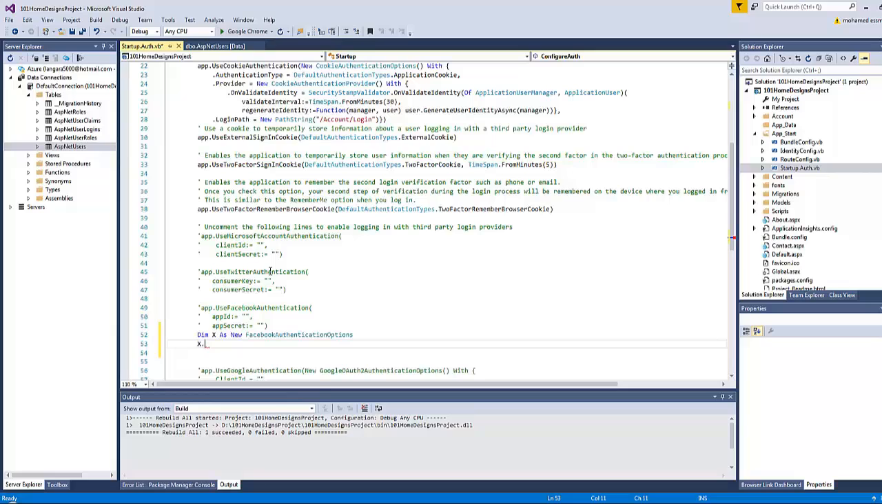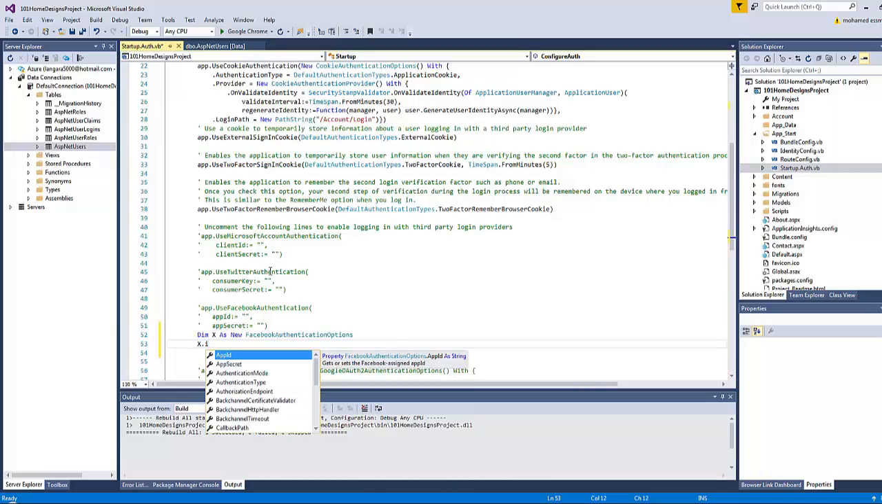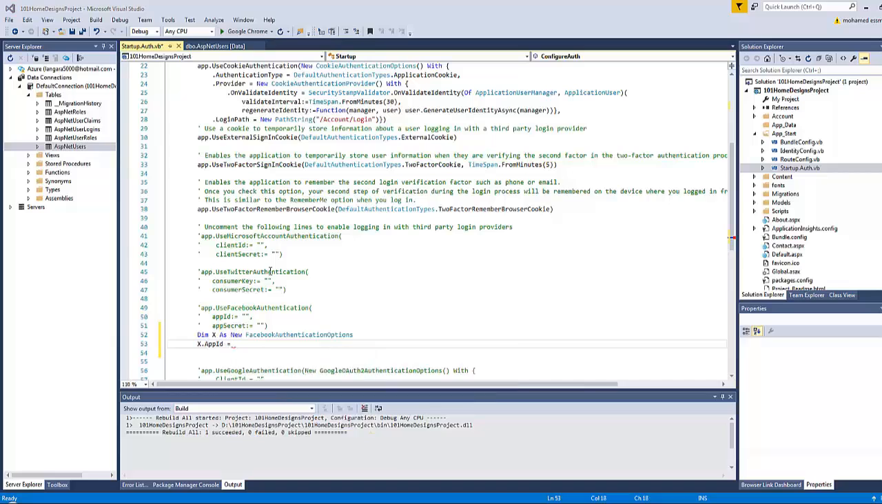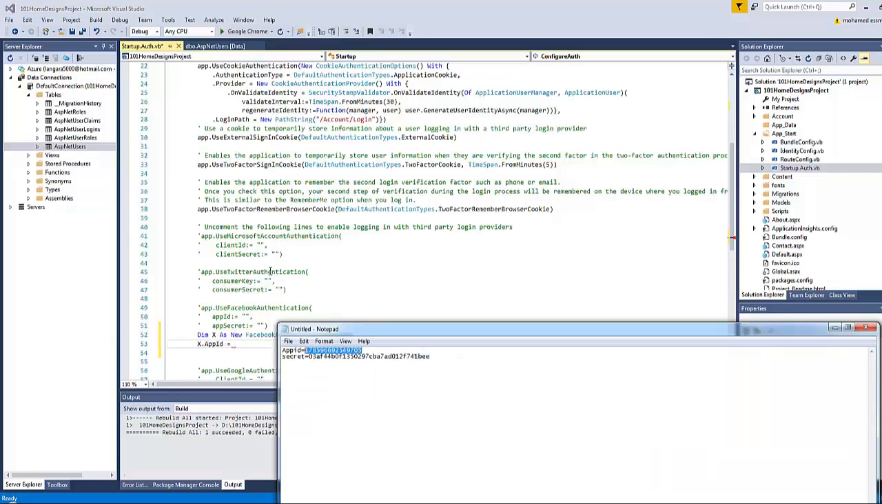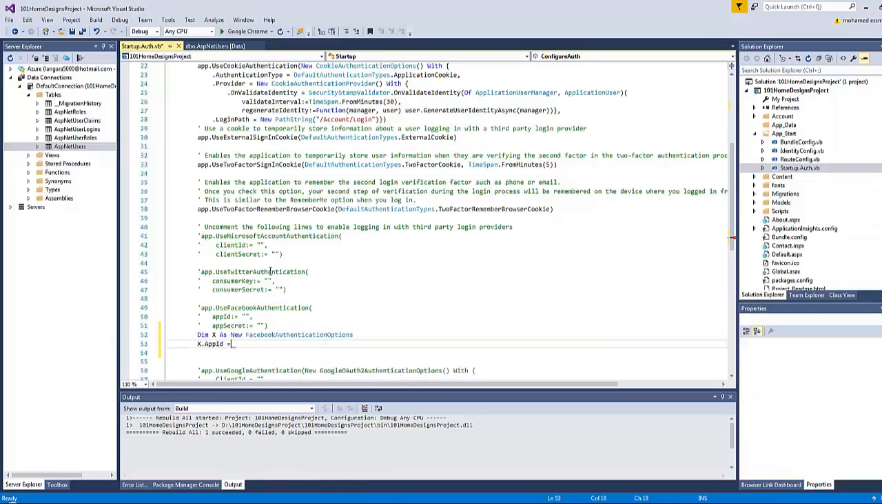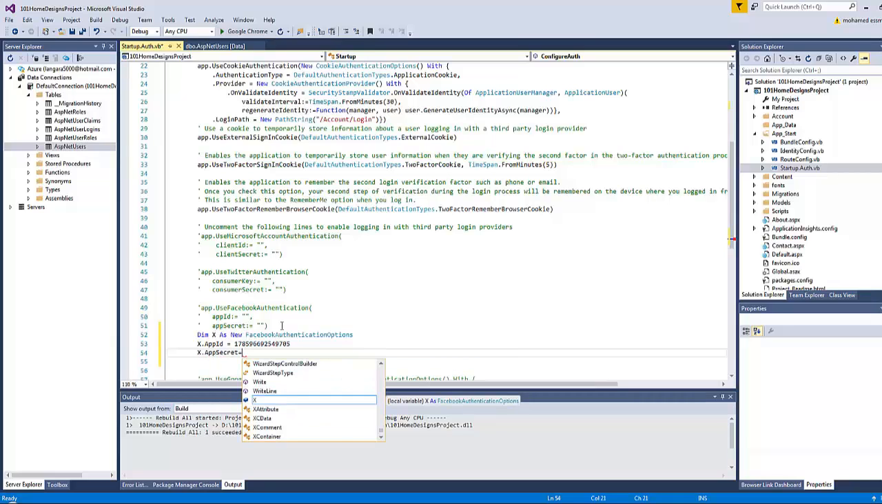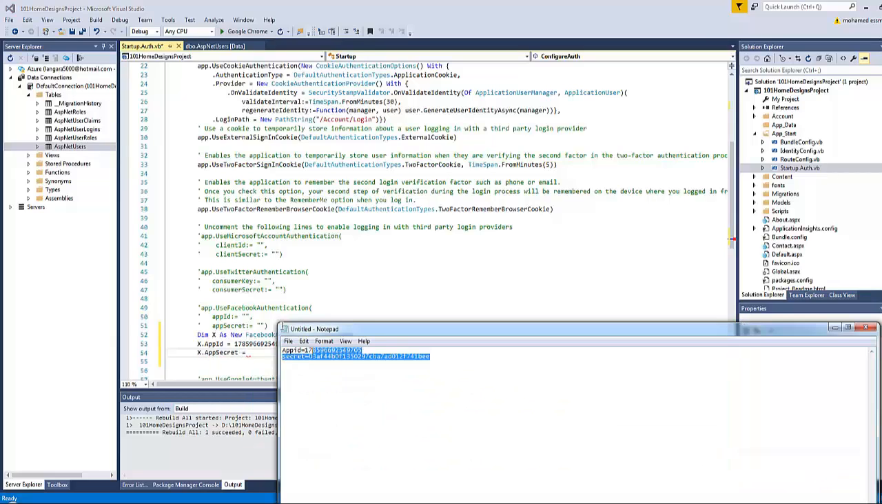Let's set X.AppId equal to the one we saved here in Notepad, and let's set the secret of the X as the password here.